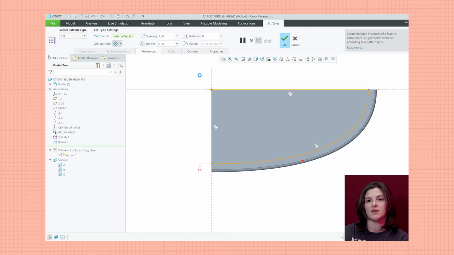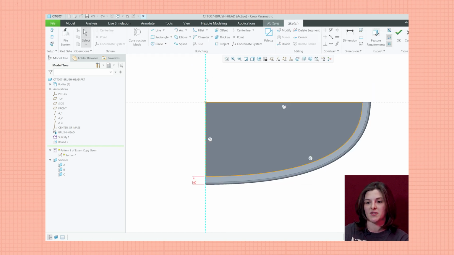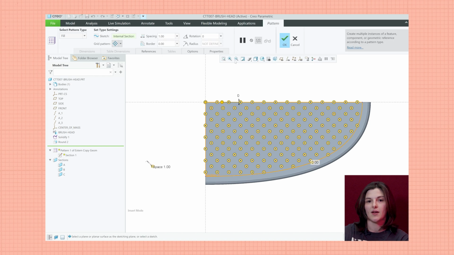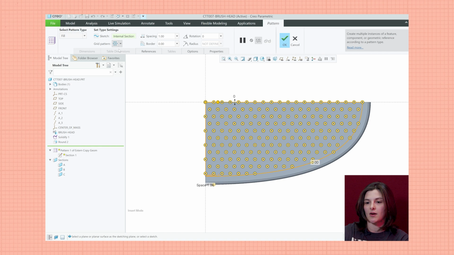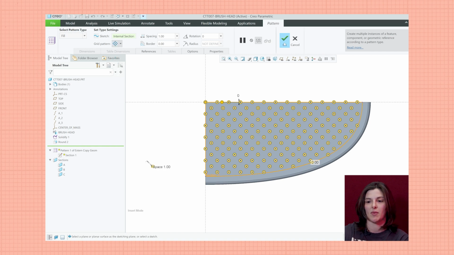I also can change the geometry of the bristles by choosing a different grid pattern. So for example, I chose the diamond grid pattern, but I could also choose a square grid pattern or a hexagon grid pattern, depending on what I want. So in this case, I like the diamond grid pattern, and I created a spacing in between my bristles of 1. Then I want to solidify my bristles.